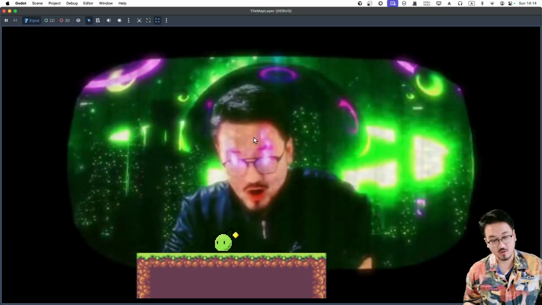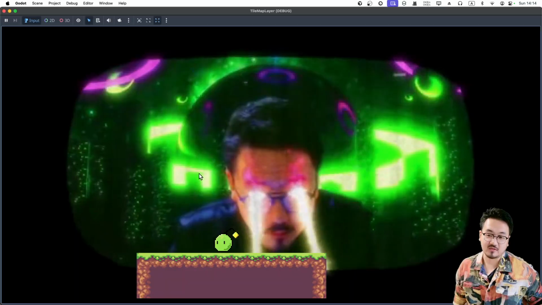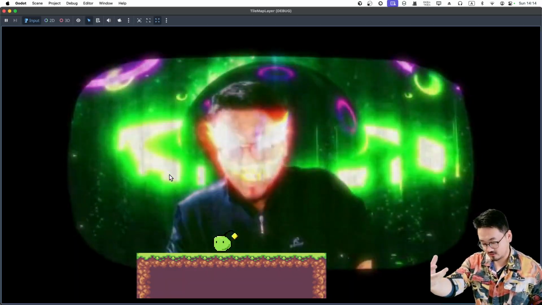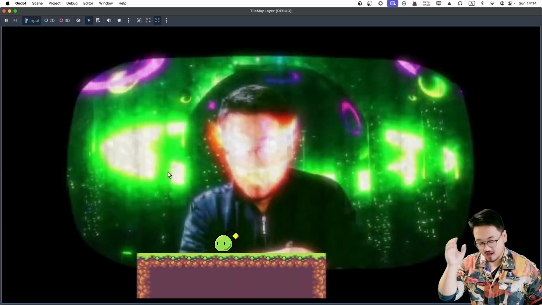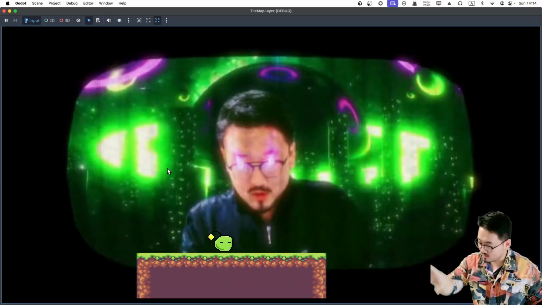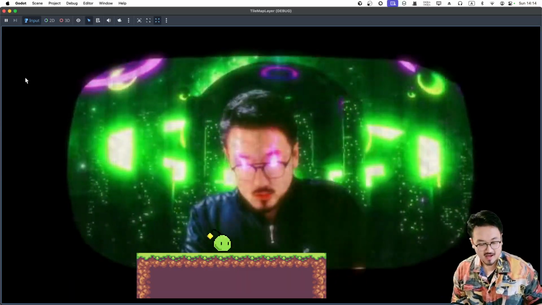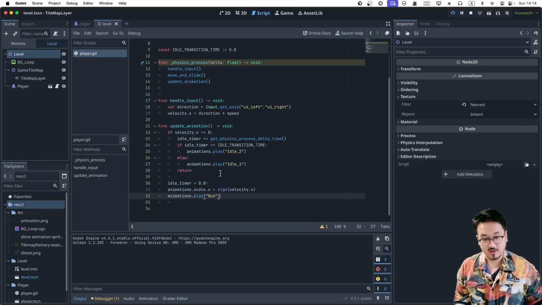So we utilize multiple states for this idle animation. We can have a specific idle state, and we can have multiple animations for that specific state. Just need to write some logic. Okay, really, really simple.